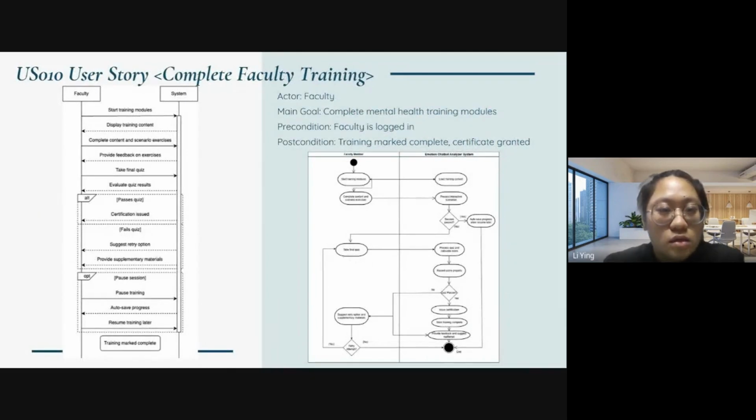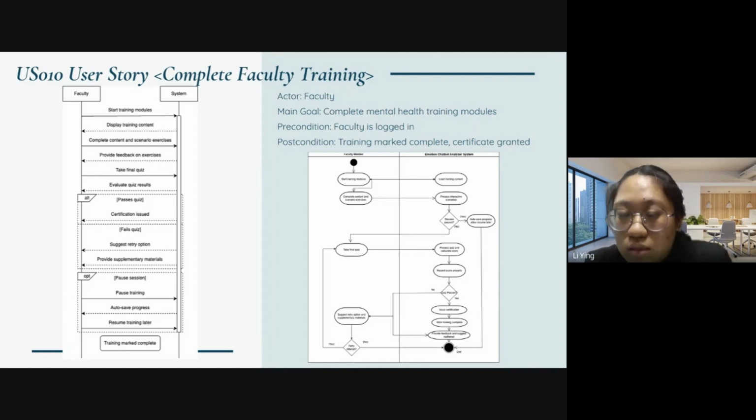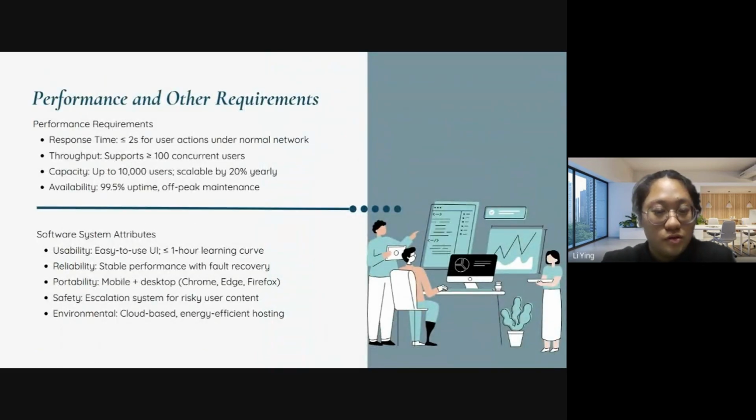And the last user story is complete faculty training. The actor is faculty. The main goal is complete mental health training modules. The precondition is faculty is logged in. The postcondition is training marked complete, certificates granted. Thank you. That's all.